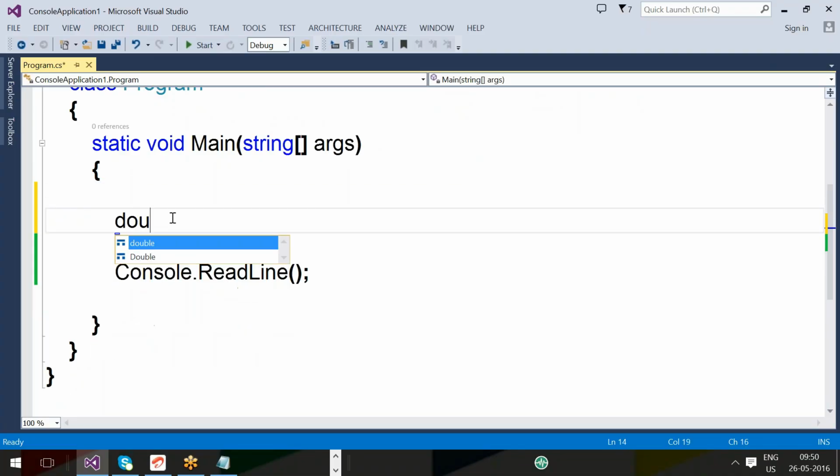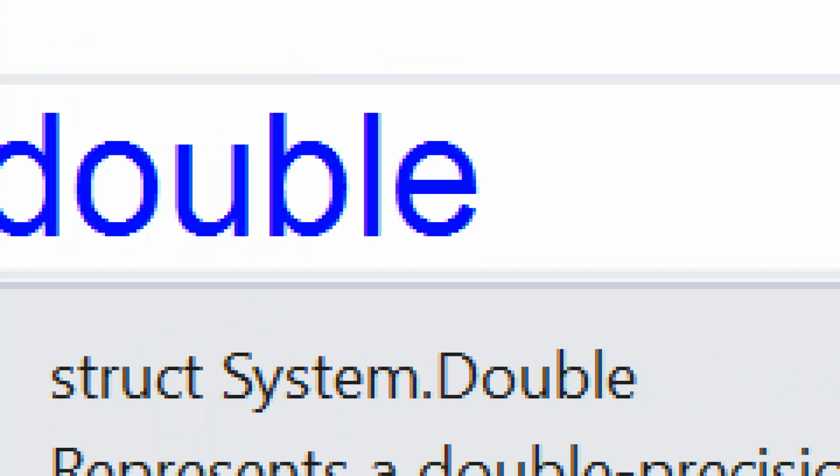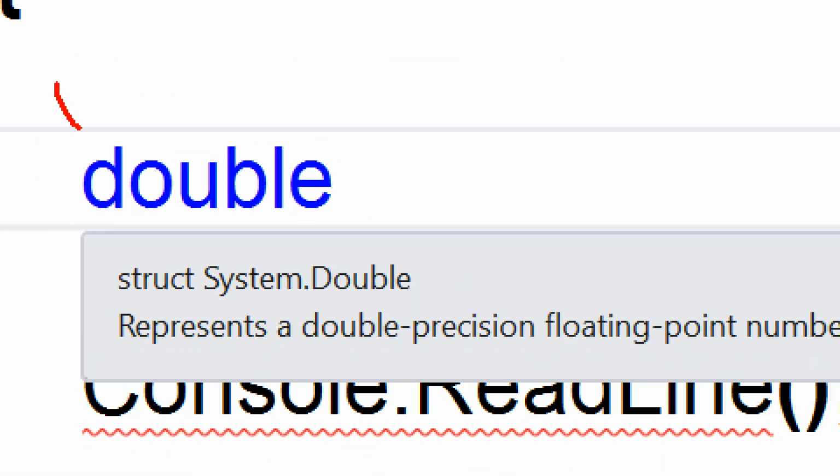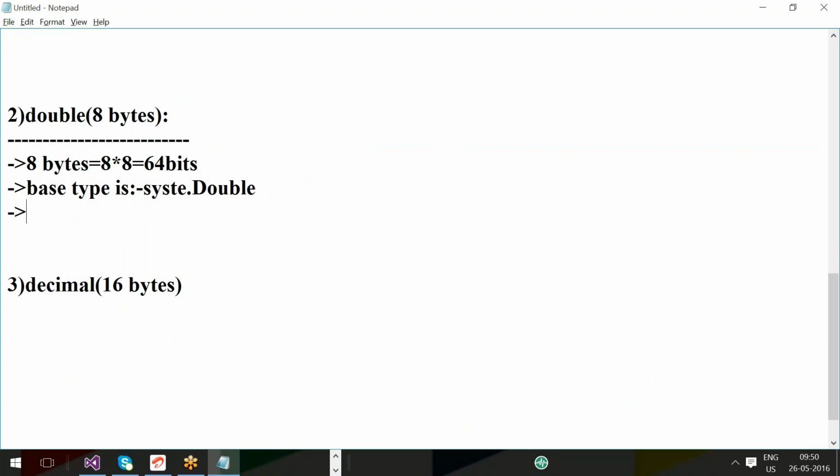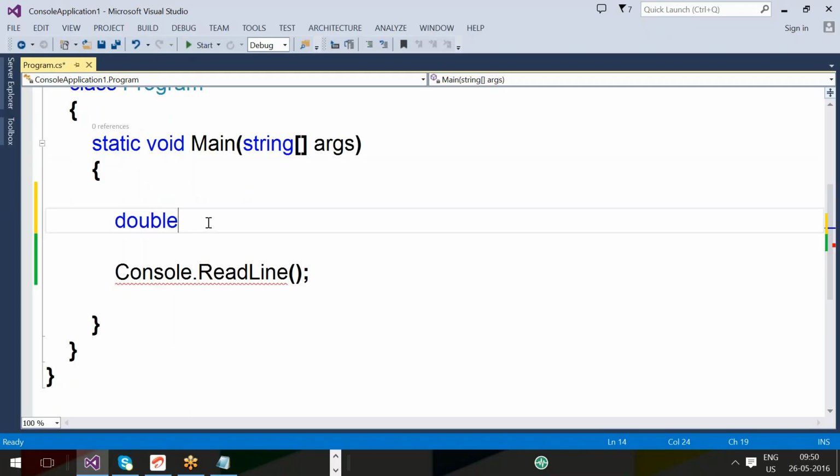According to that, we just discussed double, System.Double. The base type of double is System.Double. You can identify the difference here: d is small, here D is capital. Remember this point. Base type is System.Double. Now let's see some normal examples in double.